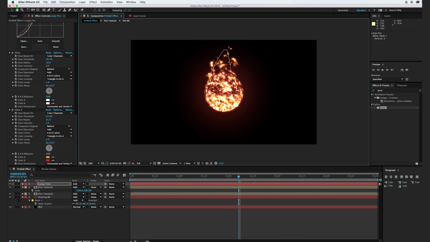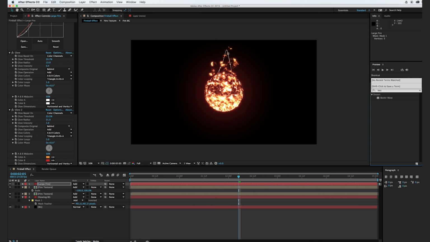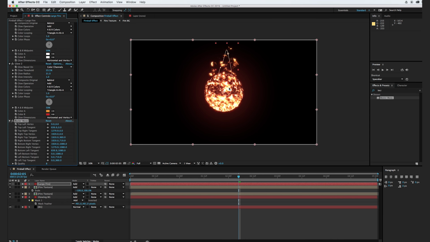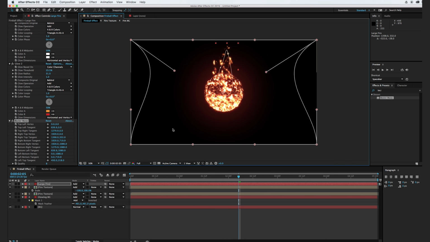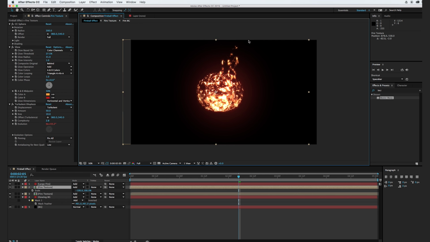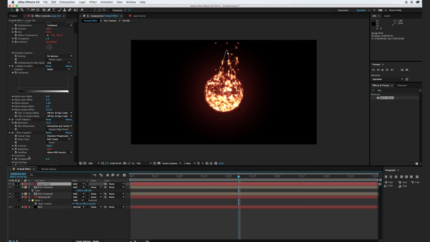Okay, cool. So I'm just going to adjust the Bezier handles here just a little bit to where the fire is just over our fireball and not really peeking out anywhere else. And I'm going to apply a Bezier warp effect. What this effect does, just in case you don't know, is it allows you to grab certain points of your layer and warp them so that they follow along these curves that you create using the Bezier handles.